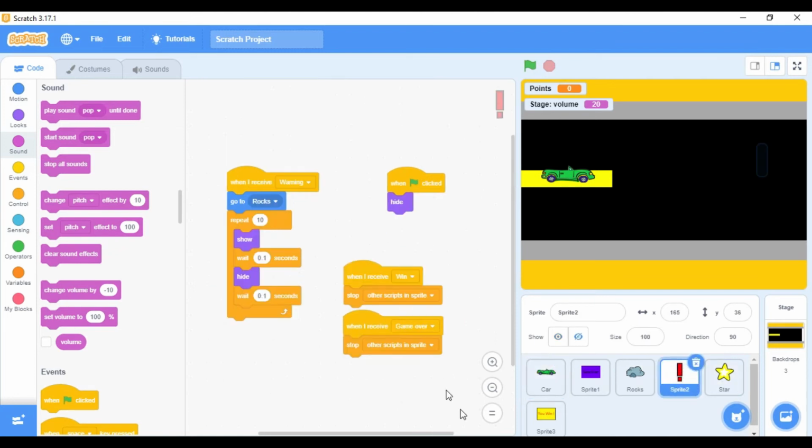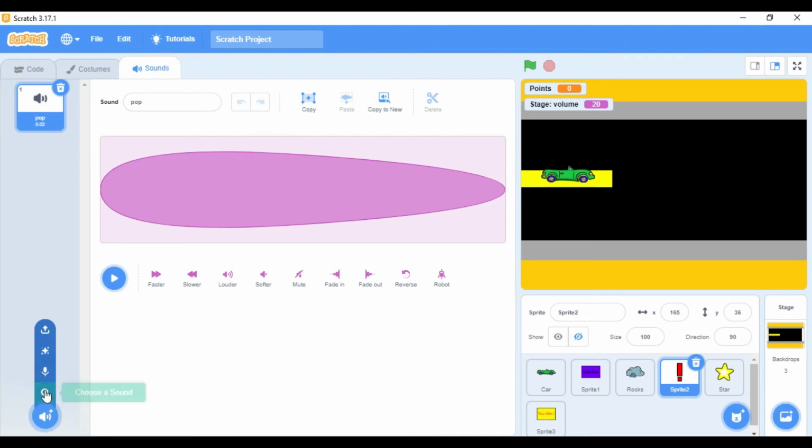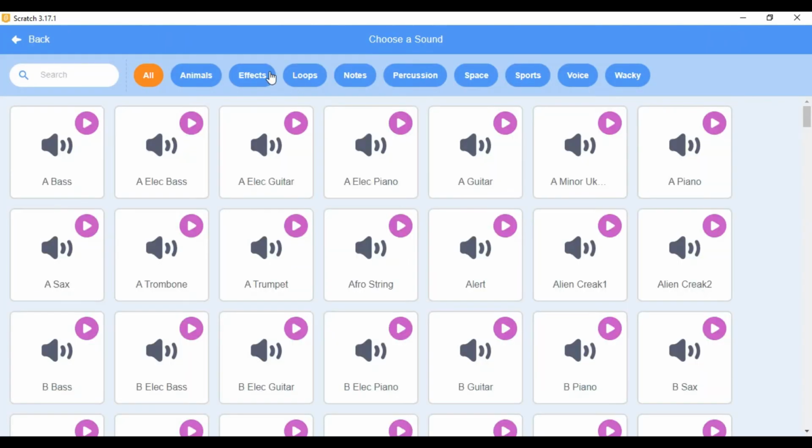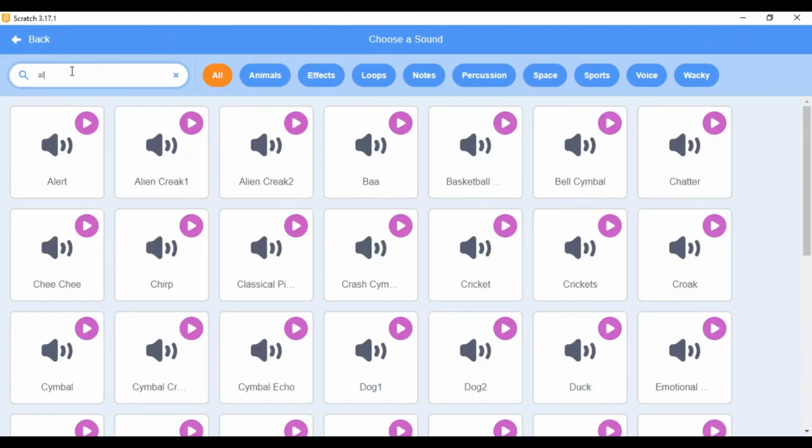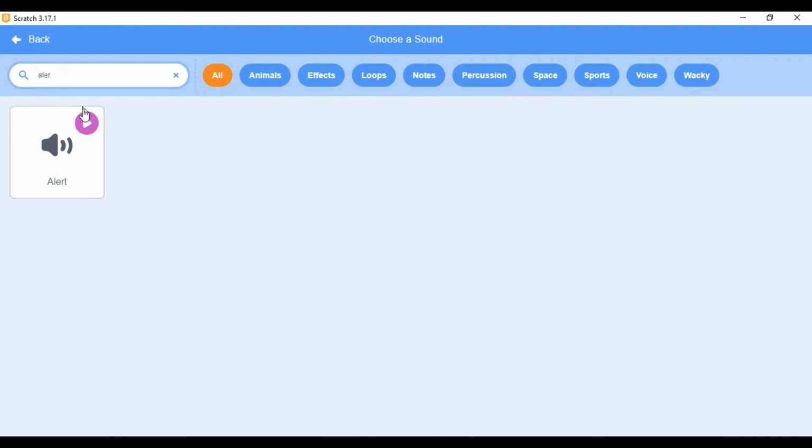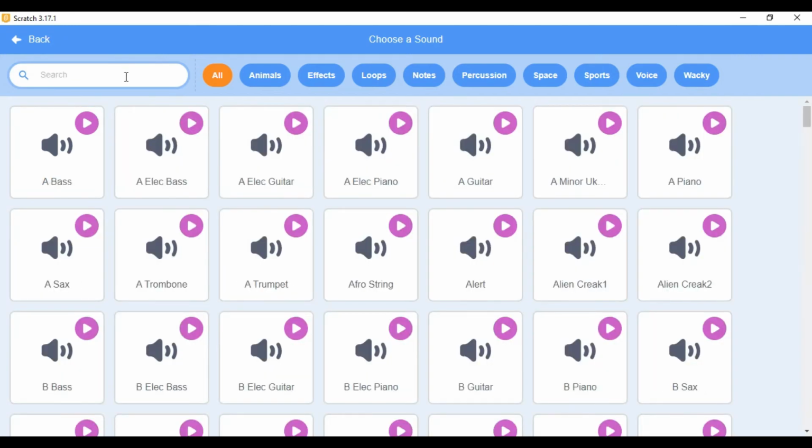Now what about this warning sign? We want something to give to this warning sign, like an alert. So let us check. There are alert signs again. Let us search for it. You'll find many. One of these is over here. Okay, we want any other type of alert.